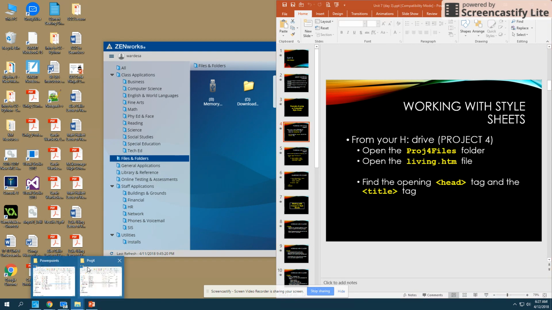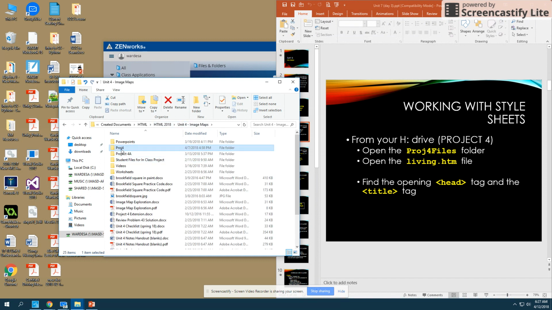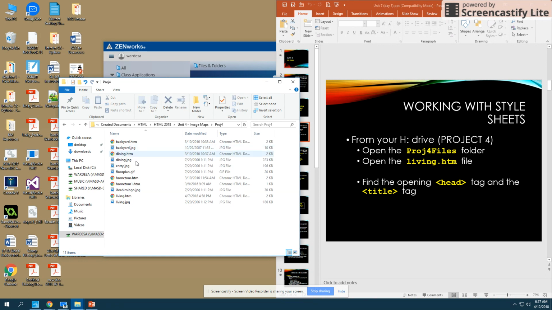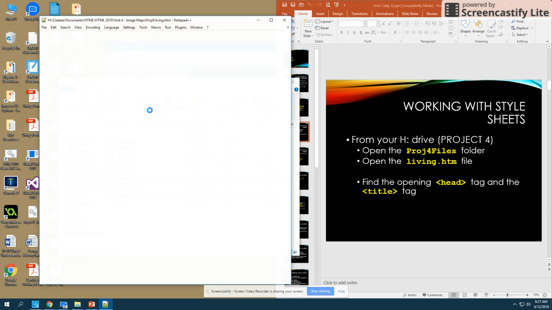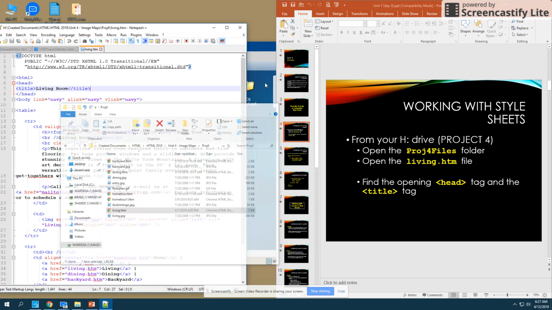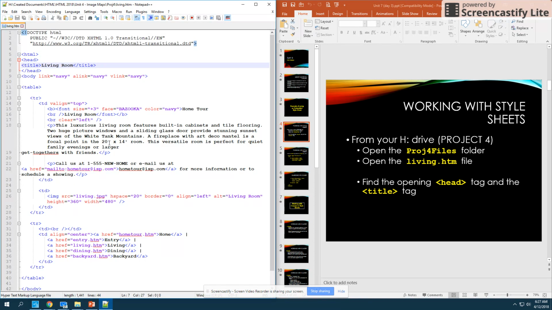So what I need you to do is go into your HTML, go into Unit 4 image maps, and however you saved the Project 4 file, so that could have been in-class project or whatever that was, it would be living.html in your files, and I want you to open up that living room file in Notepad++. So this is from that real estate website we did with the image map. And I'd like you to open that up so that we can actually add an embedded style sheet to it and then see how it actually works.